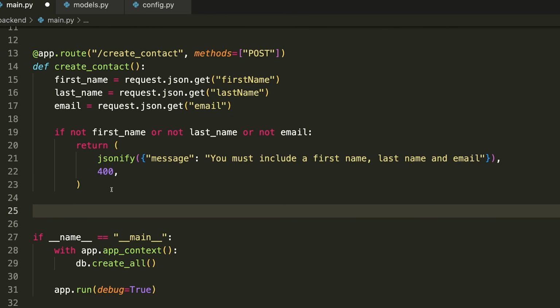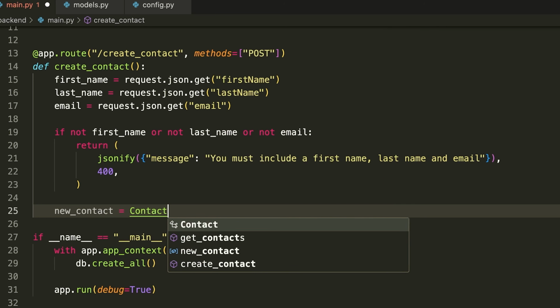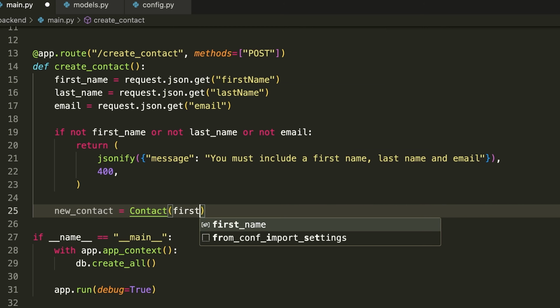Okay, so now if that was not the case, what that means is that we did have valid first name, last name, and email. If that is the case, we need to make a new contact, add that in the database, and then tell them, hey, this worked, right? This was good. So we're going to say new_contact is equal to a Contact. And we're going to specify our values.